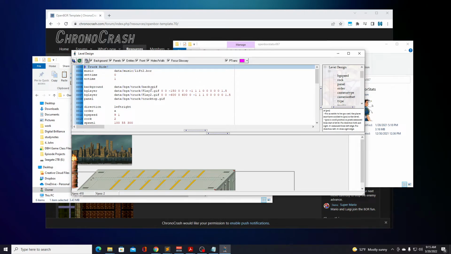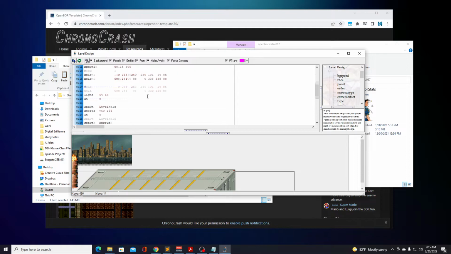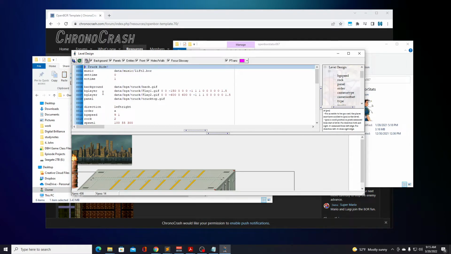Same thing. You have the background, which is this image here. You have 2 black background layers that are scrolling, and then you have the panel, which is the actual truck itself. And you're able to go left and right. You have these drums that were being spawned. So that is how this is being loaded up.